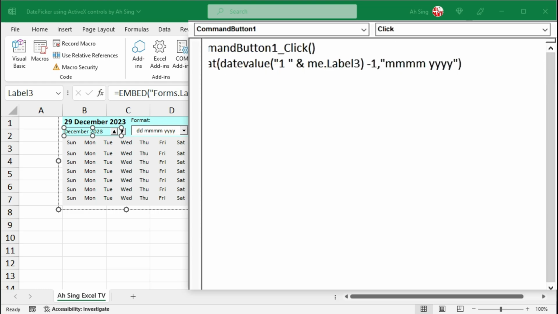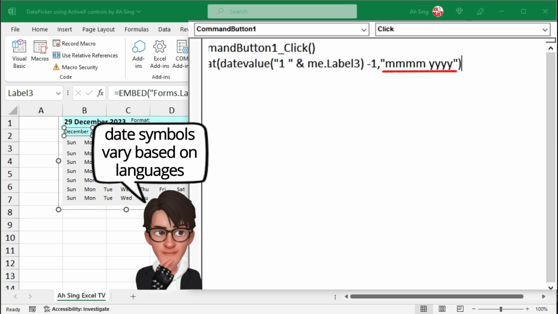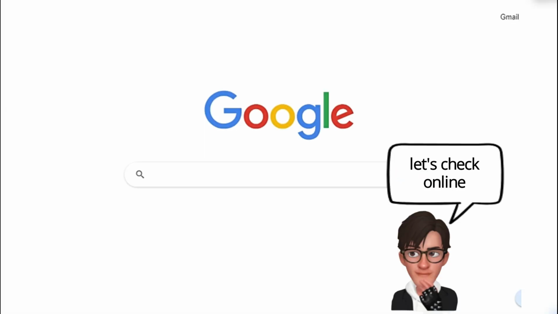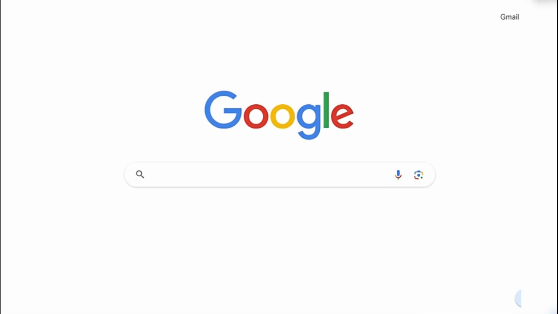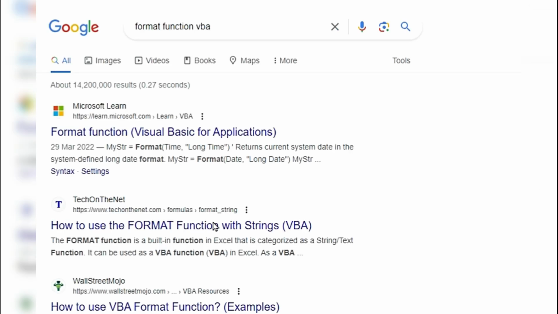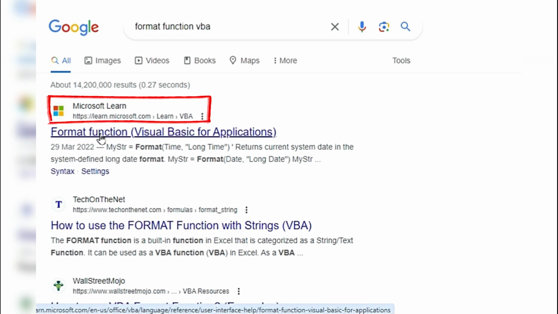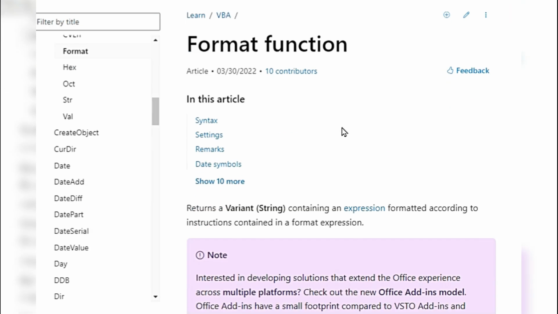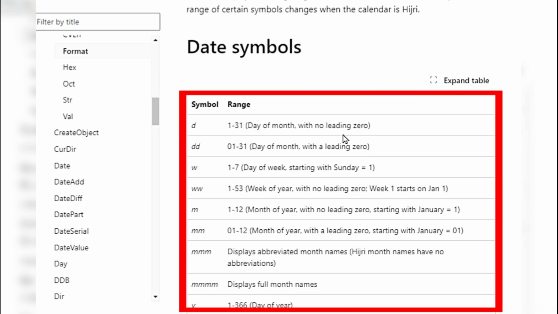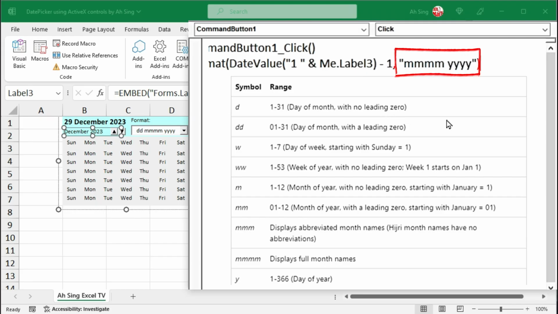Always keep in mind that different languages might use different date symbols. We can check online for the correct symbols. In the search engine, type format function VBA in the preferred language, then look for the web page with the title Microsoft Learn. Click the link. Then scroll down and look for date symbols. Follow these symbols when writing this format.